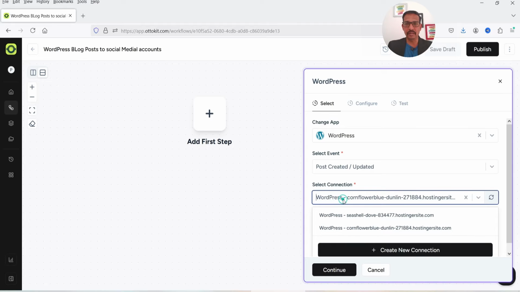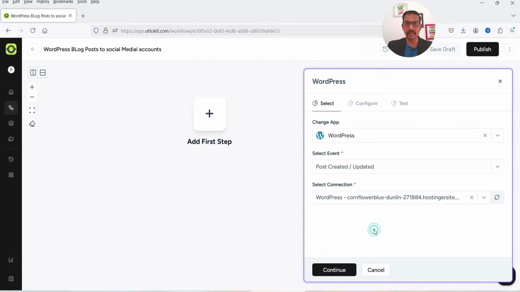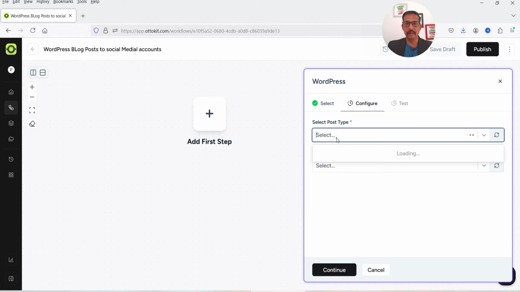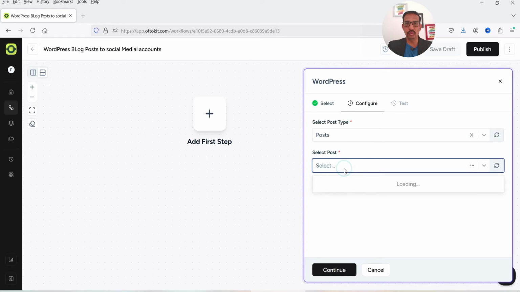So we have selected the connection. If you have multiple WordPress websites connected, you will see the list of all the websites. So I have selected the website that I want to use. Click Continue and select the post type. The post type will be post, and select post.